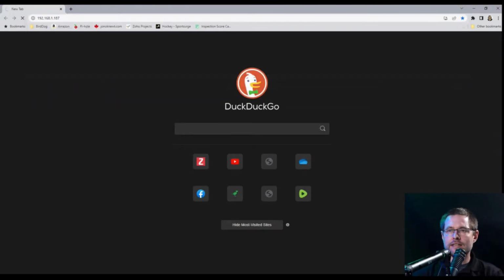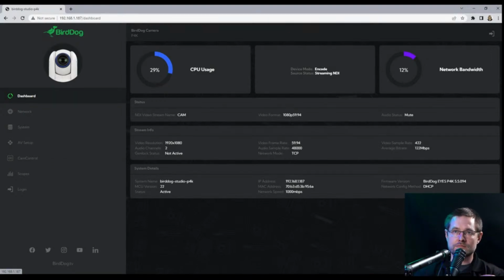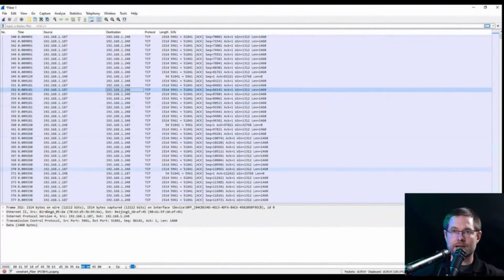And that appears to be a P4K, which happens to be the P4K that you're looking at right here on this camera. So those packets are coming in probably to vMix for that purpose. I'm watching that P4K live right here in vMix, so I know those packets are coming in. So it's going from 187 to 248. So how do I know what 248 is?